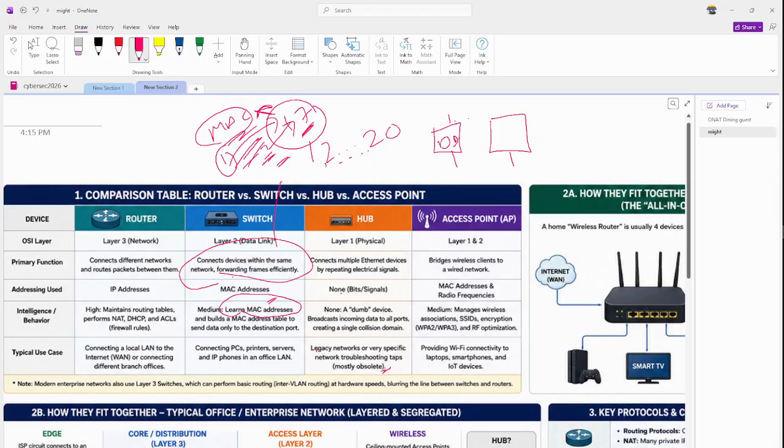So let's say this is a switch. You want to pass to another network, or you want to go outside the building, or you want to go to the internet. Then you need to have a router here. Router will connect multiple networks. Switch will not connect multiple networks.